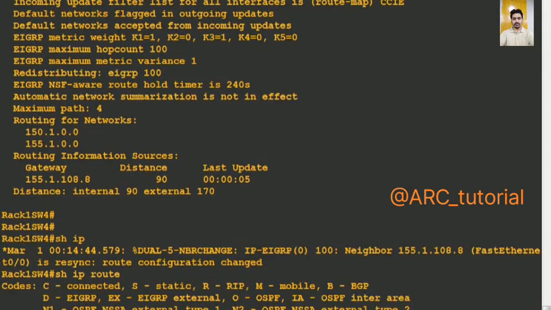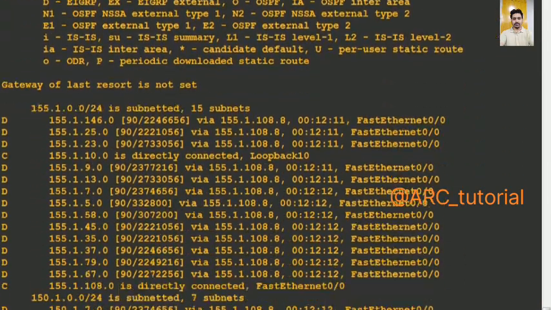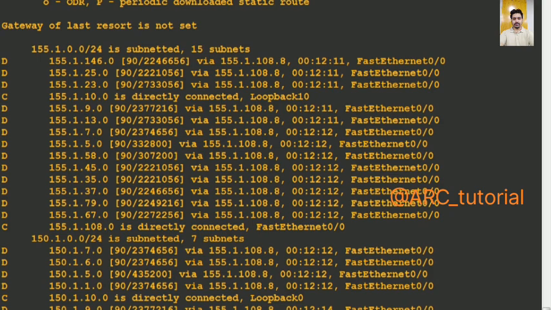Then check it out, show IP route. Some of the prefixes are missing due to their metric. 1 is there, 2 is not there, 3 is not there, 4 is not there. Have you understood it or not? Yes, sir.